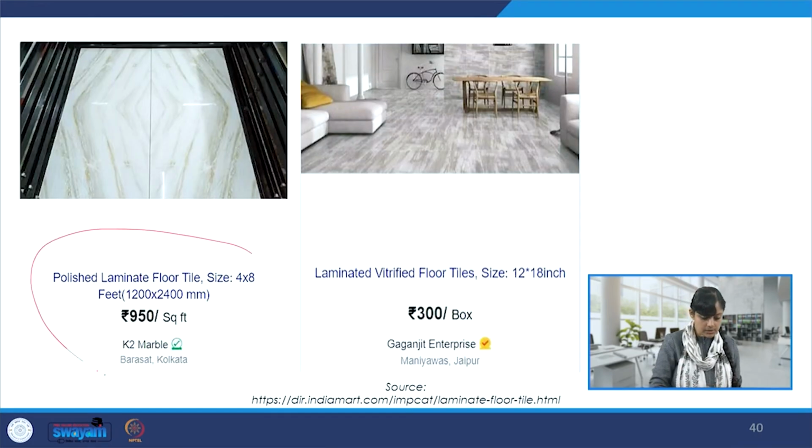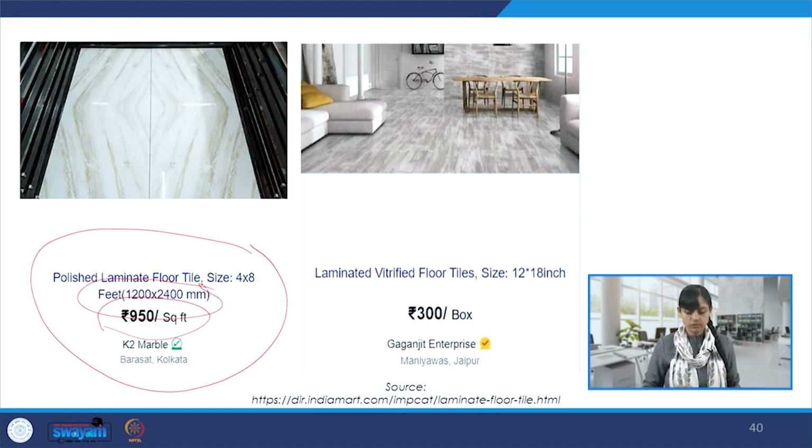Some more examples. This is INR 950 per square feet, and these are slightly bigger in size. So 4 cross 8 feet, and it is a polished laminate floor tile. This one is INR 300 per box. It's a laminated vitrified floor tile, and the size is 12 cross 18 inches.